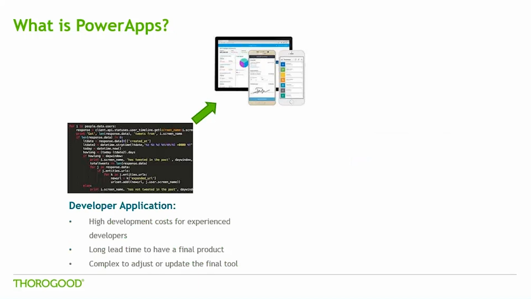Now for comparison, what is normally done is a business hires an experienced team of developers to create a custom application, which can run up the cost of development and possibly take up valuable time, and not to mention it could be hard for users to adjust or even use the application once it's complete.